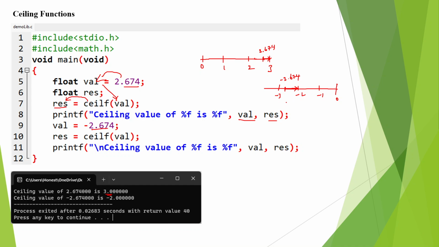So when I'm applying the ceil function on this minus 2.674, I'm storing it into val, and that val I'm passing as a parameter here. And because it is a float, I'm using ceilf. So whatever return value we get, we store into result. And we know that the return value has to be minus 2. Here you can see that. When we are applying ceil on minus 2.674, we are getting minus 2.0. So this is how the ceil function works.